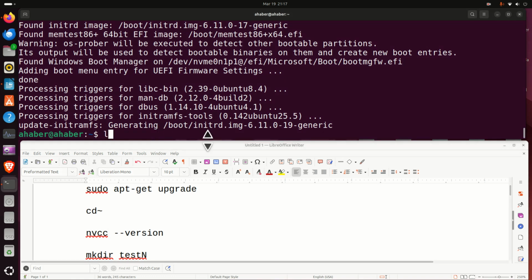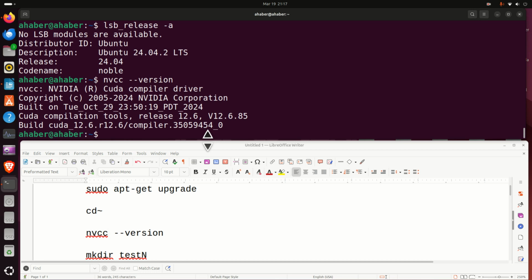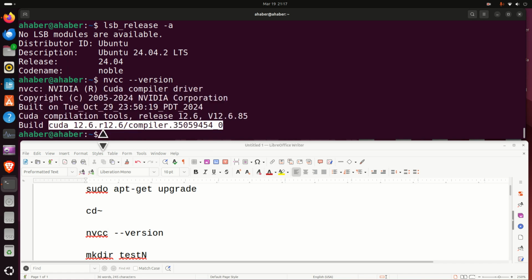Next, let's verify our Linux Ubuntu distribution. You can do it like this. And then let's verify that we have NVIDIA CUDA compilers. To do that, you need to execute this command. And if you have installed NVIDIA CUDA Toolkit, after running this command, you should see something like this with your current CUDA version.